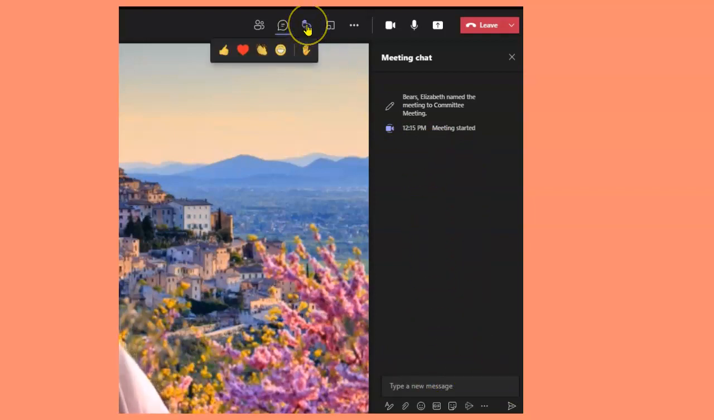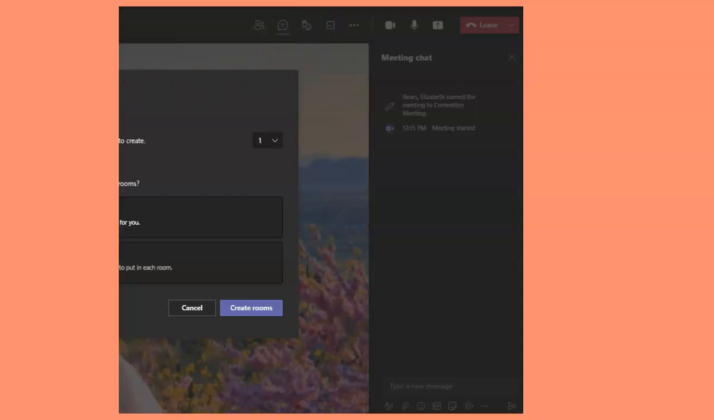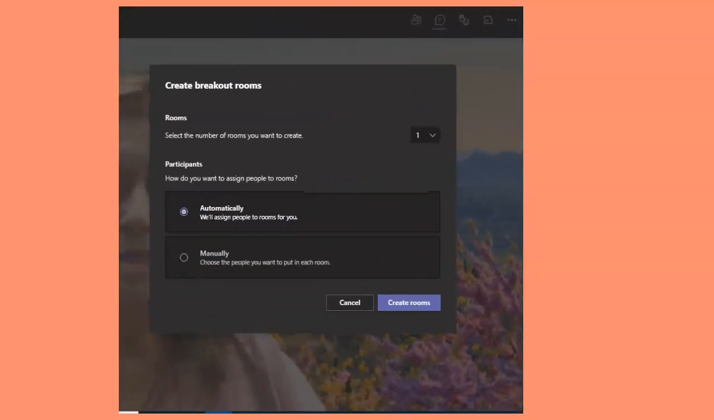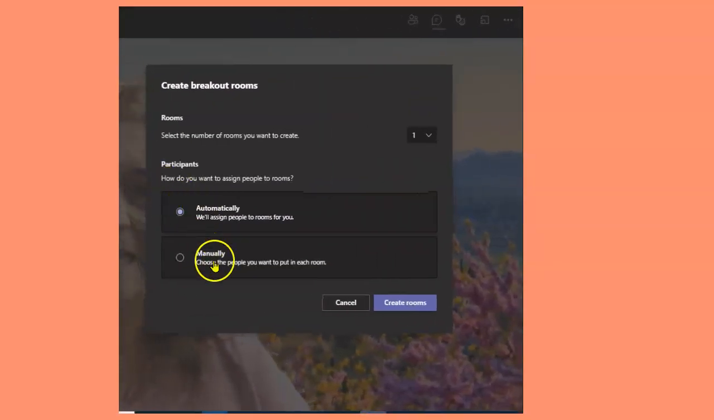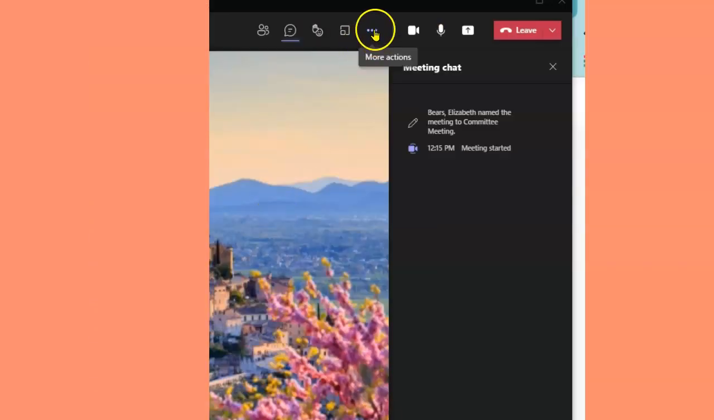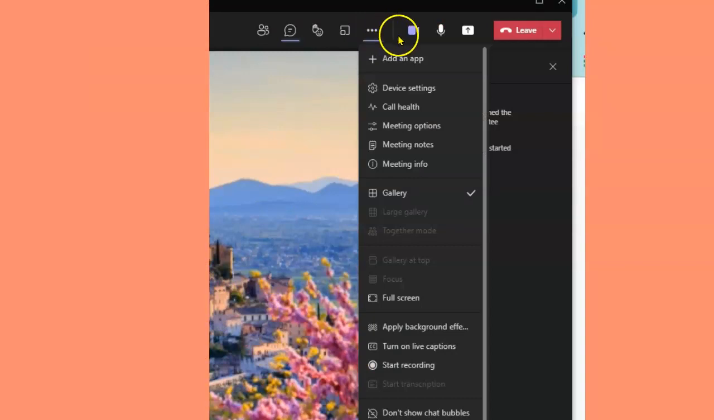I can use the emojis and reaction key to do a thumbs up, give applause, and to say that I love something. I can raise my hand to ask a question. Then there are breakout rooms. Breakout rooms can be set automatically, and they can also be assigned manually. Of course, the More button gives me other options.